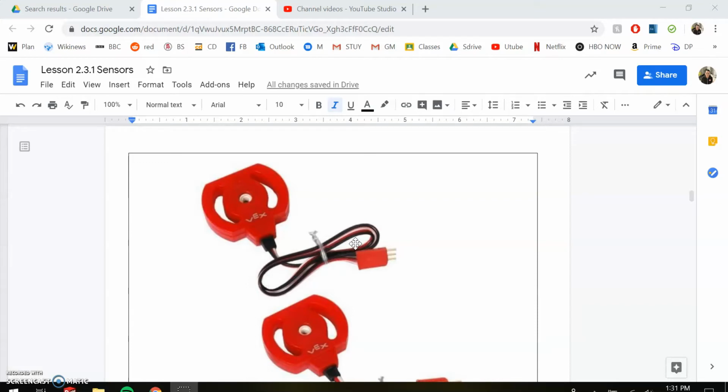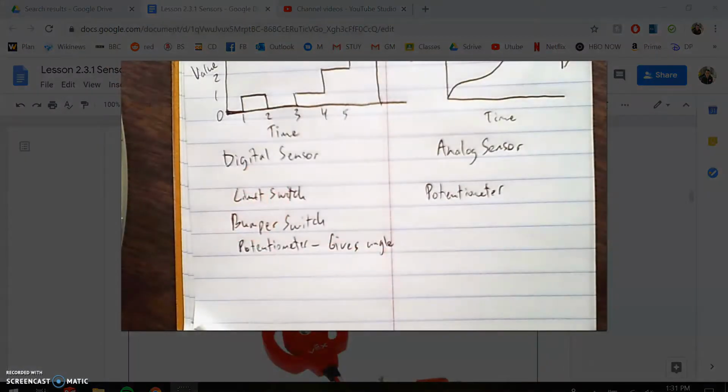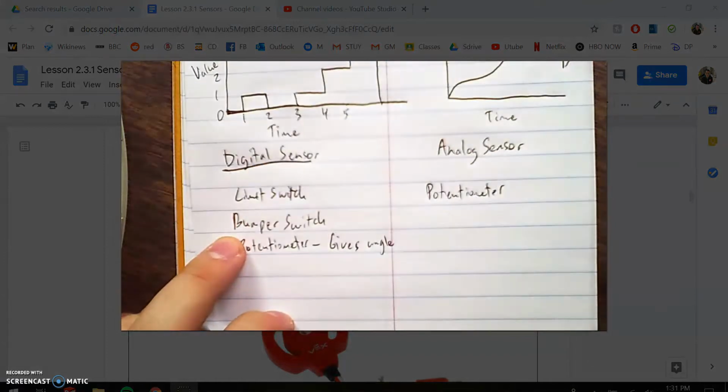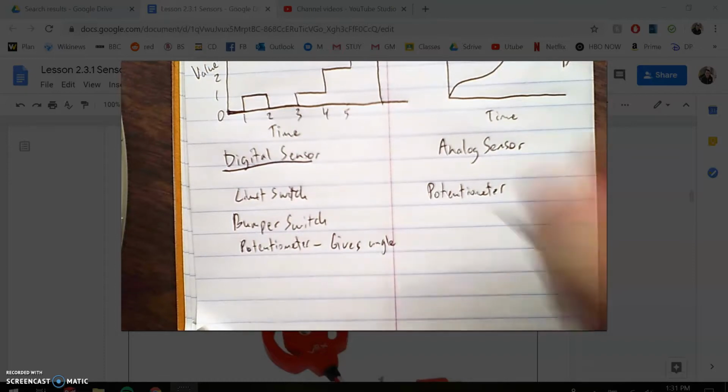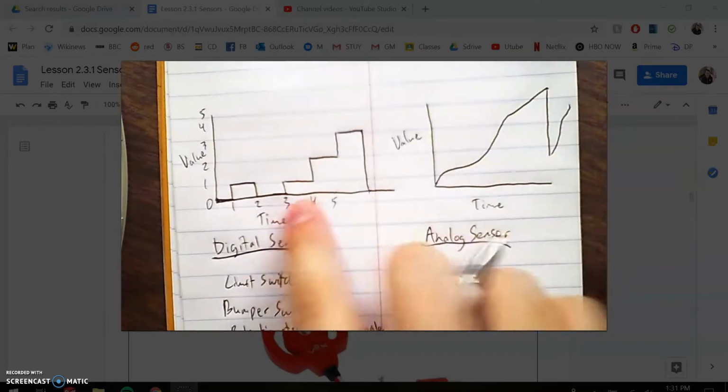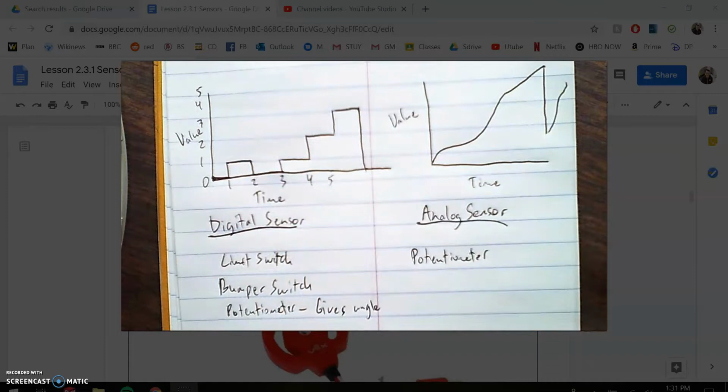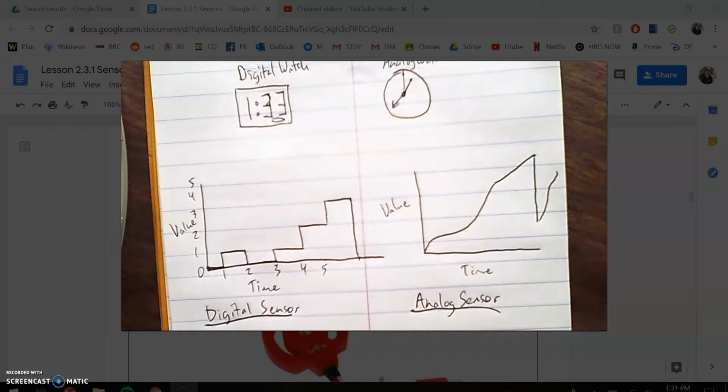Okay, so just to review the sensors we talked about. For digital sensors, we talked about limit switches and bumper switches, which is the base kind. You get a 0 or a 1. And then a potentiometer, which gives angle, which can be a digital or an analog sensor. Here's the difference between a digital and analog sensor in terms of the values you get, digital and analog, watch.